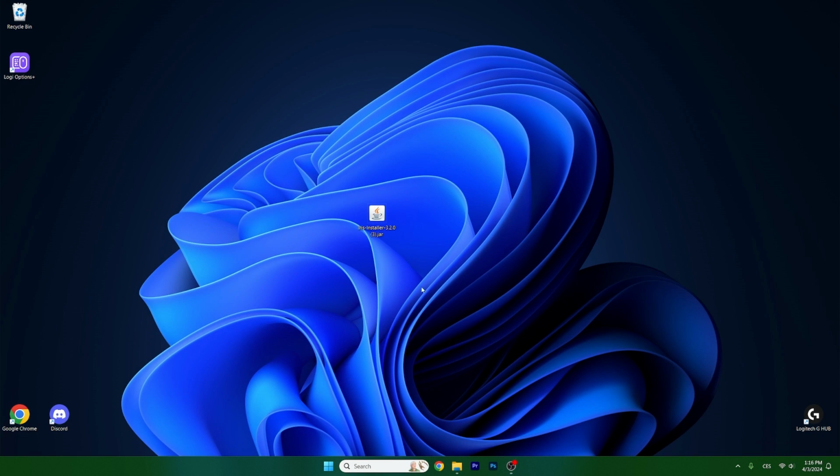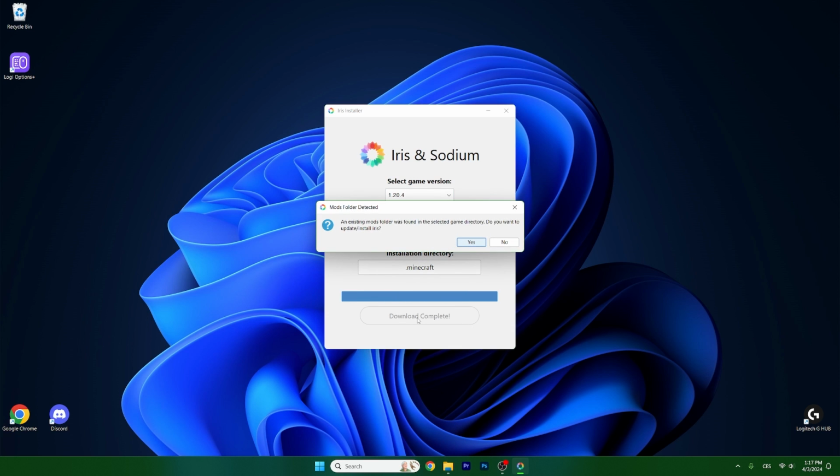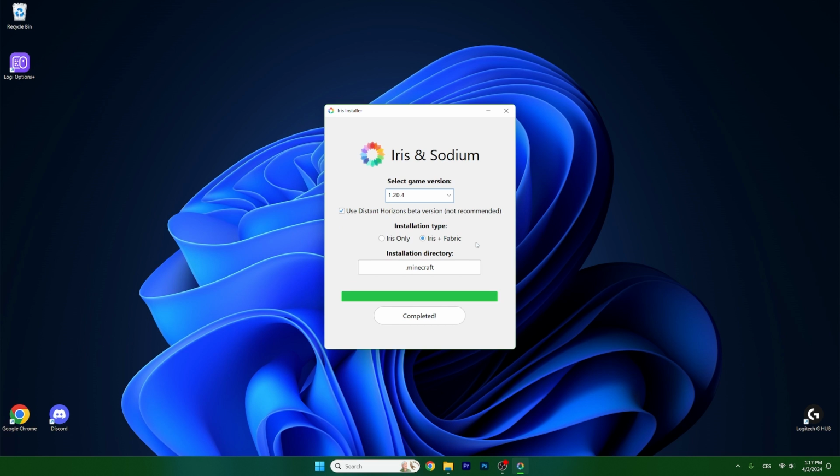As you can see, we've got only the Iris installer, but no worries. Double click on it and the Iris installer window will show up. There are many versions of the game, but we want to use 1.20.4. As you can see in here, it says use Distant Horizons beta version, so make sure you tick it and also make sure you use the Iris plus Fabric version. You can also leave the installation directory as .minecraft. Then hit install. Basically what this does is install all the mods and everything that you need for the Distant Horizons beta mod.